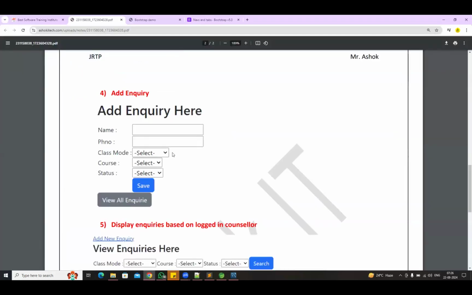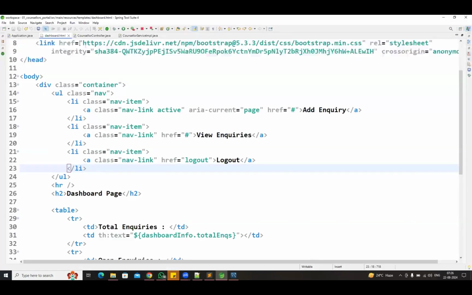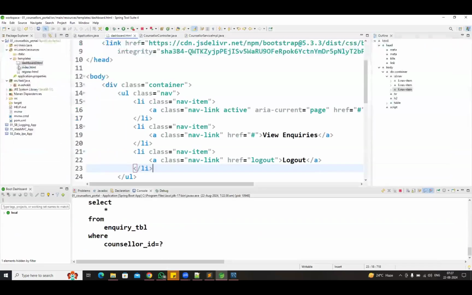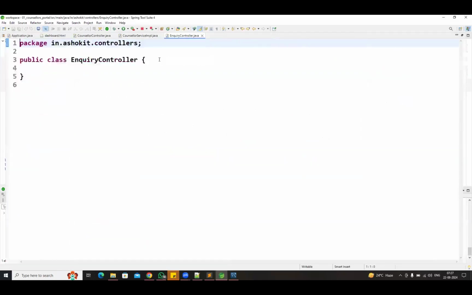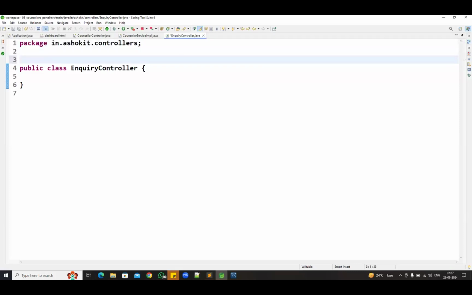Now, in order to develop this page, we need 2 methods in the controller. One method to display the form, one method to handle the form submission. Okay, so let us go to the inquiry controller now. We have another controller for inquiries. Go to controllers, the inquiry controller is available. This is a normal Java class. I want to represent this as a controller class. For that, I am using one annotation called @Controller.